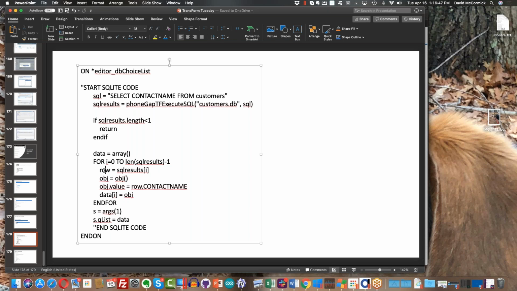And then from here, we set row, a variable, equal to SQL results, and we reinitialize as an object. Then we set object.value equal to row.contact name. Again, that is the field name in the customers table that has the name of the customer. Down here under data, we have data of I equals object, and the data array, which we set as an array here, now has this object set to it. The object has got a value, and that's been set into here. As we loop through, we read another row into row, and we set that data back into this variable called data.